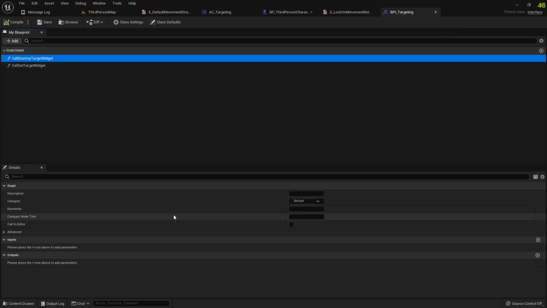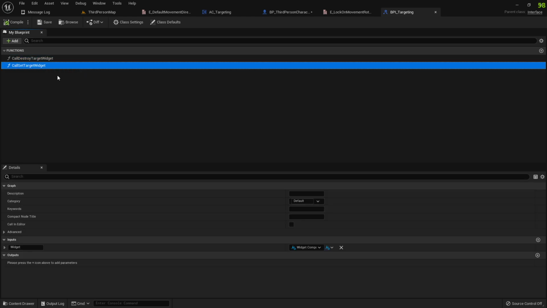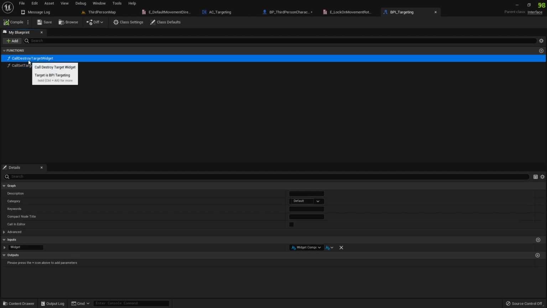At this point, it only contains two functions, one called destroy target widget, one called set target widget. And they have no inputs or anything. It's just functions to call.